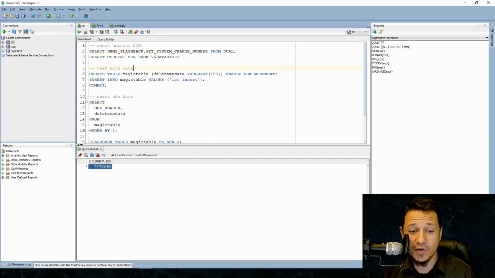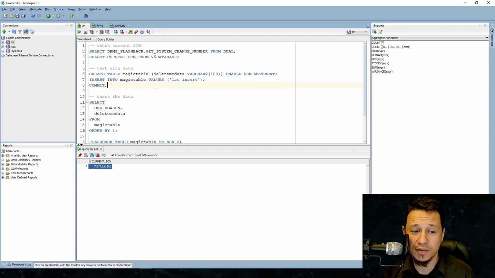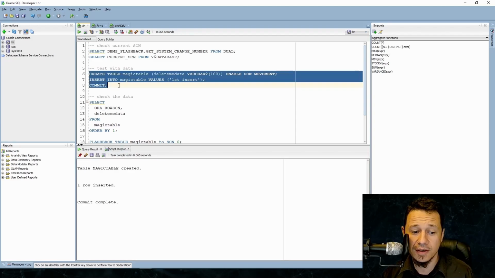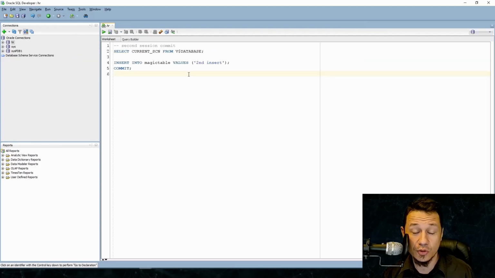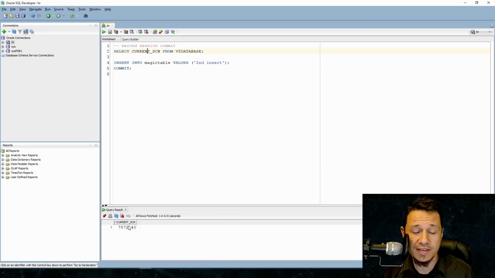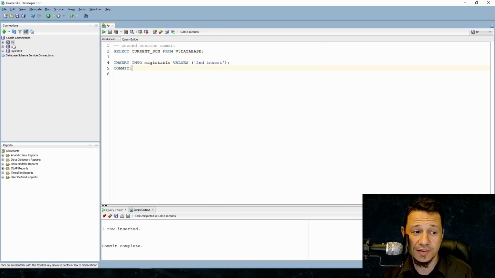First, in my first session, I'm gonna create a table and insert just one row into it. So let's do that. So now my row is inserted, and I'm gonna initiate another session just by starting another SQL Developer and insert the second row. So this is my second session. I'm gonna connect to the HR. We can check the current SCN. It has increased, and let's insert that data. So now my second row has been inserted.